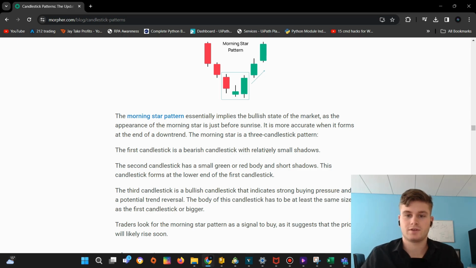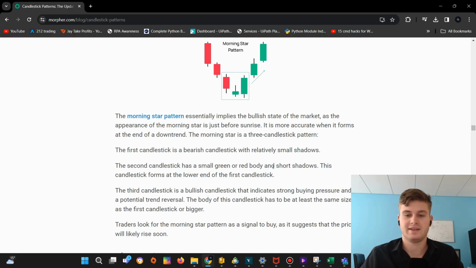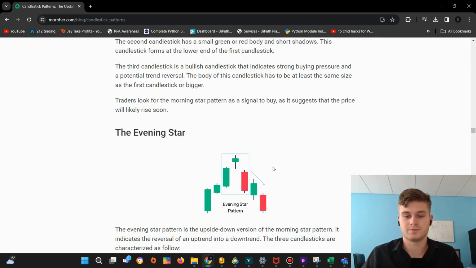So from this, I think it's pretty clear what the steps will be in the coding part. And I think the best approach is to start with the morning star pattern. And when we have the function for the morning star, then it will be very easy to modify the function in order to get the evening star pattern as well. So yeah, let's get to it, I guess.